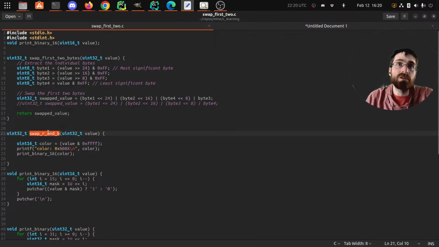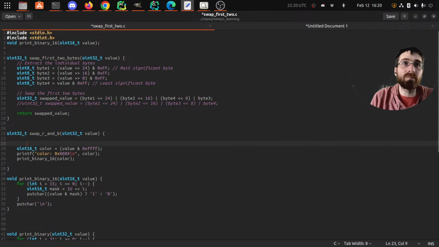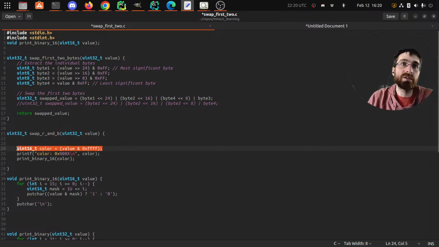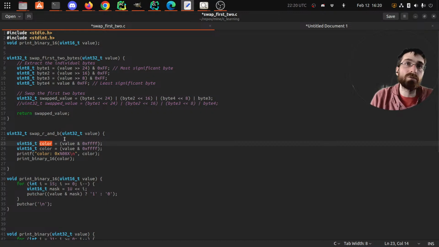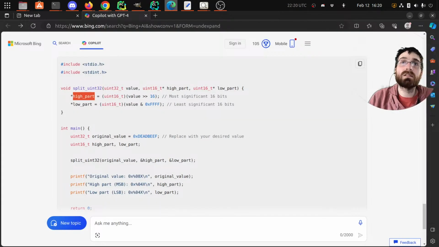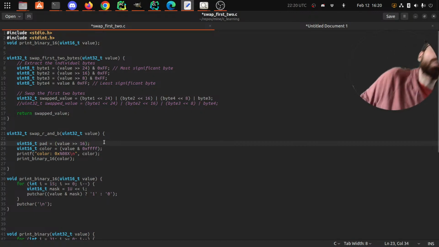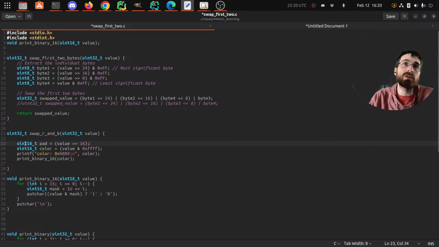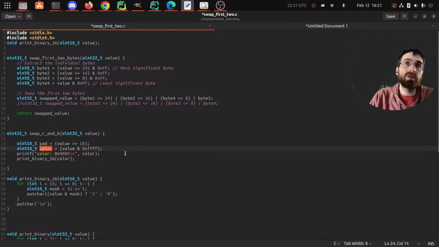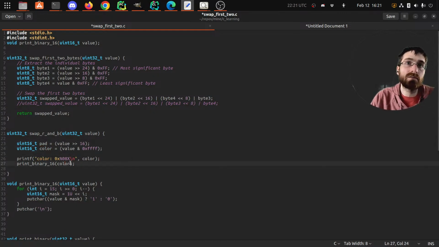Okay, so we get our color. We should maybe still break this up even. I don't know, this is probably horribly inefficient. I think what I'll do though is we'll say uint16 color. We'll say uint16, I'll just call it pad, I guess, for the first half. And that was a shift 16. So pad, we'll eventually use that pad because we're going to want to bring this back together as a uint32. But for now, we've got our color.